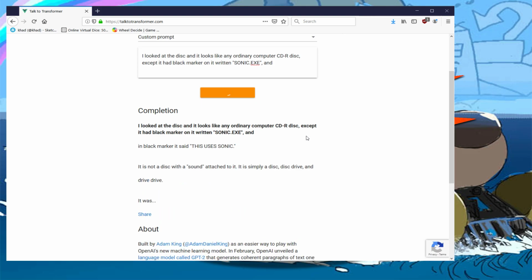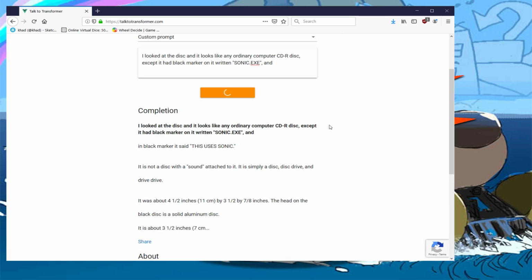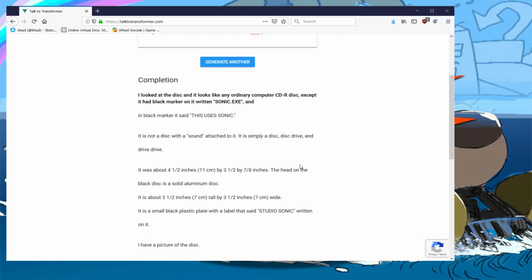And in black marker, it said, "This uses Sonic!" It is not a disc with a, quote, sound attached to it. It's simply a disc drive, and disk drive. Drive. It was about 4.5 inches, 11 centimeters, by 3.5 by 7.8 inches. The head on the black disc is a solid aluminum disc. It is about, like, I was just talking about the fucking disc! It is a small black plastic plate label that said Studio Sonic written on it.